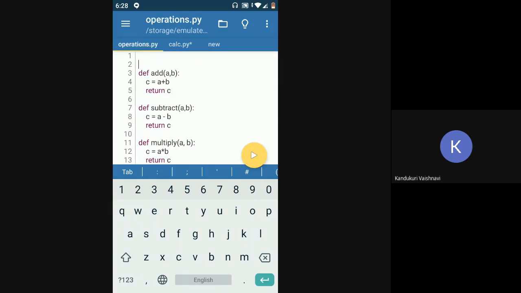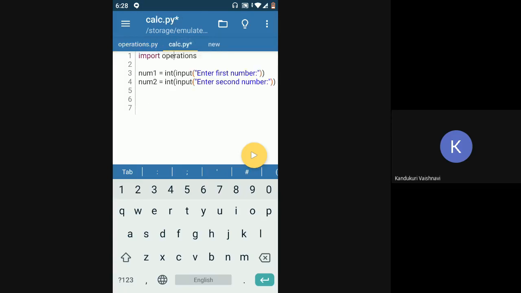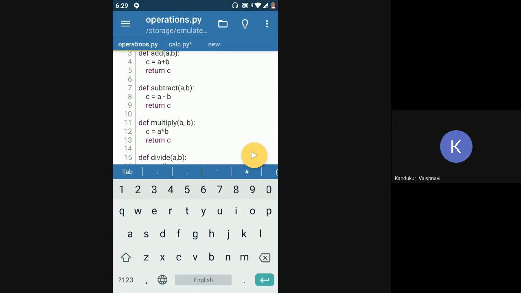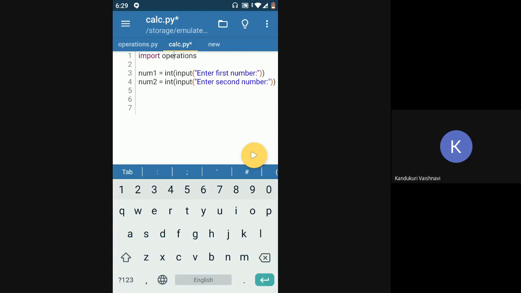Wherever you have defined a function and the variables, that is a module, right? And if you want to reuse these same functions and variables in some other file, like in this case, I want to reuse the functions written in the operations.py file in calc.py. So I have to import the module, and I can import that using the name of the file, right?